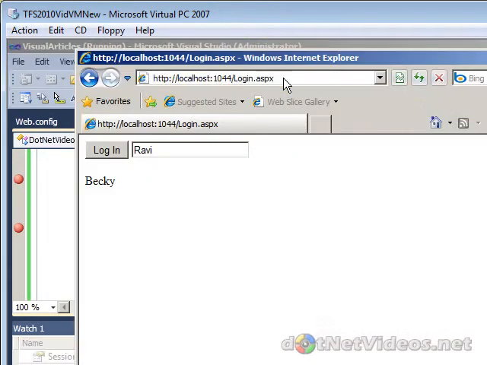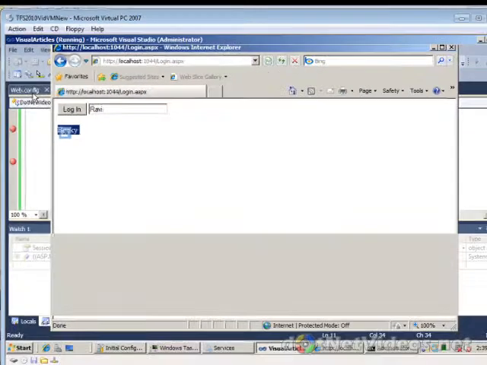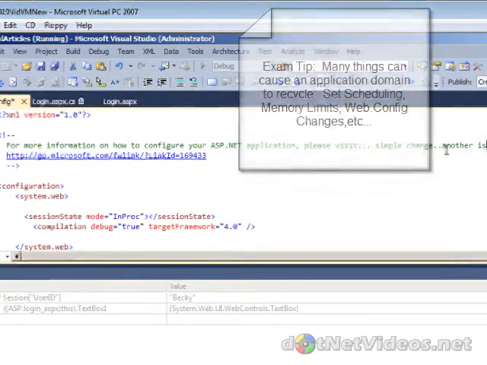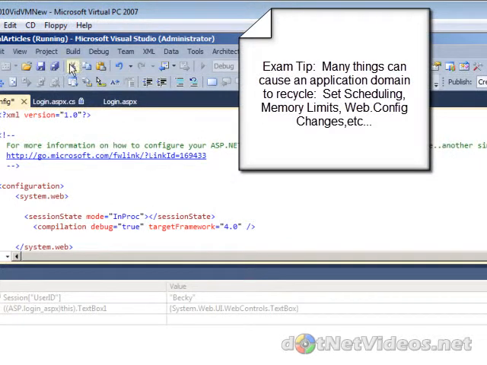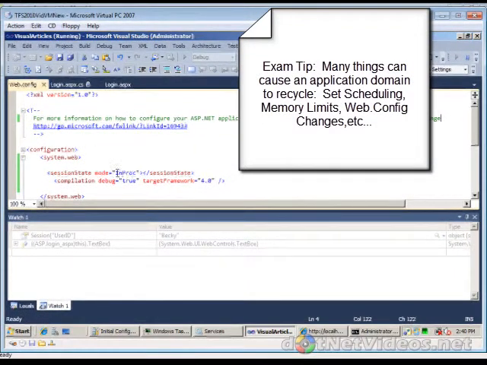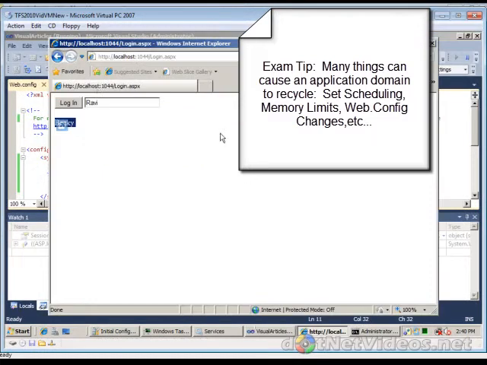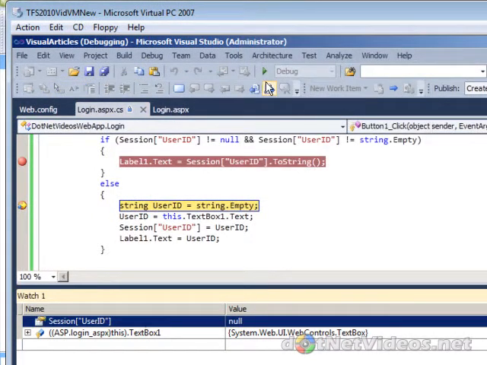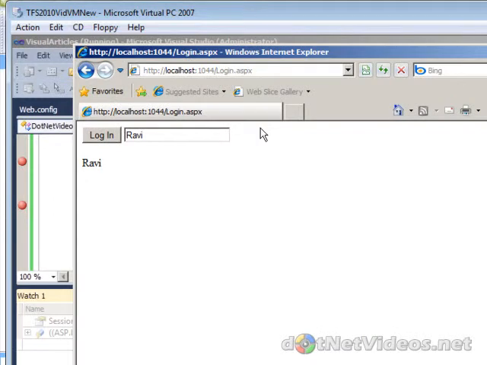If I toggle back to in-proc here just to drive the point home, I just type in Ravi, I click play. Session does exist at this point, so we still see Ravi on the screen. But the minute we change this web config or something else recycles this application domain, all of a sudden session's going to be gone. So in-proc is very fragile, and even though it's the most performant way, it's usually not going to be a best practice. You're usually going to get it out of process.